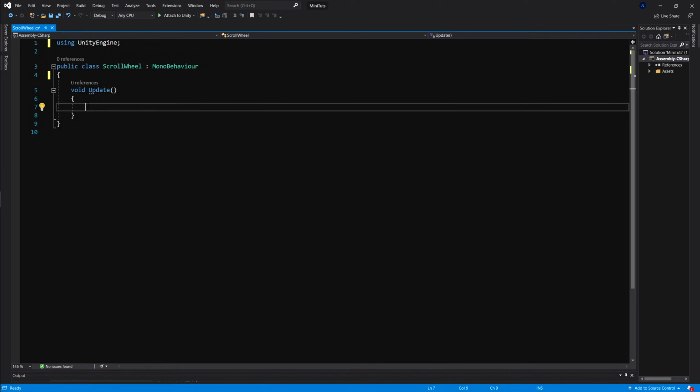We need to detect for two things. We need to detect if the player moves the scroll wheel up and if the player moves the scroll wheel down. So we are going to say if Input.GetAxis, and then we will take in a string called Mouse ScrollWheel.